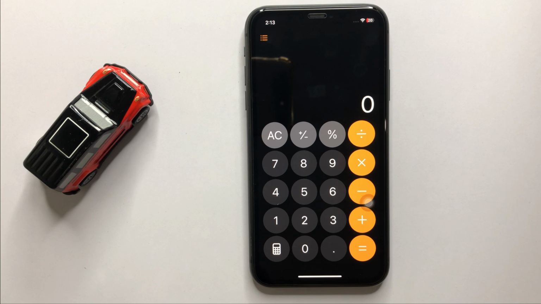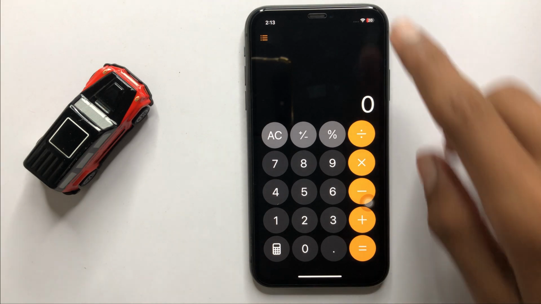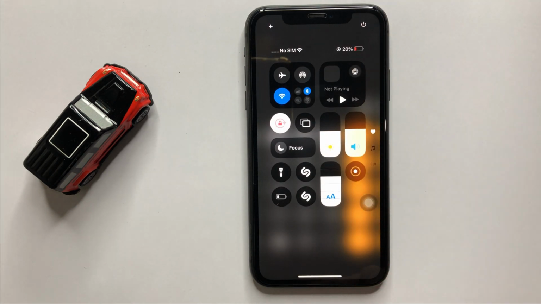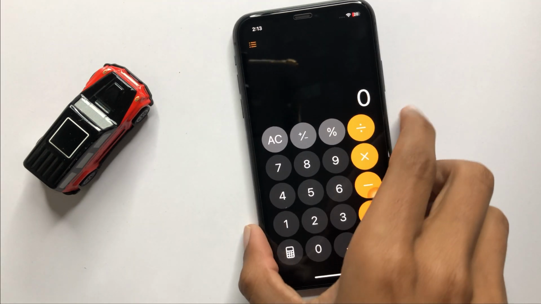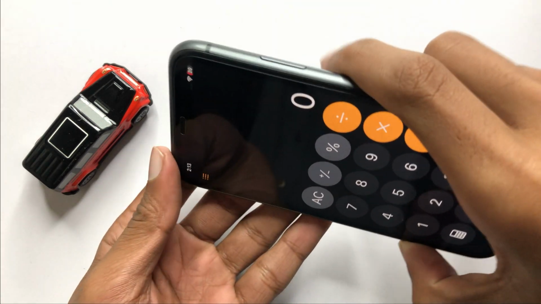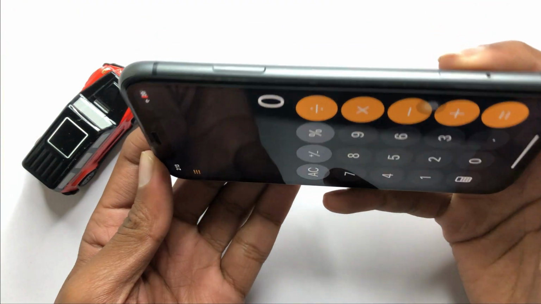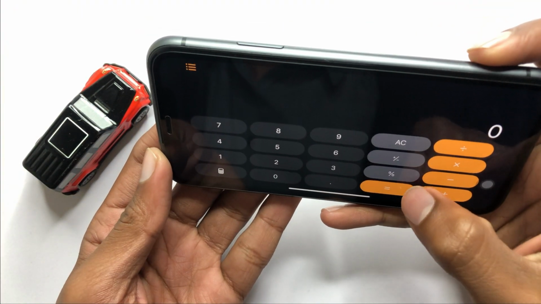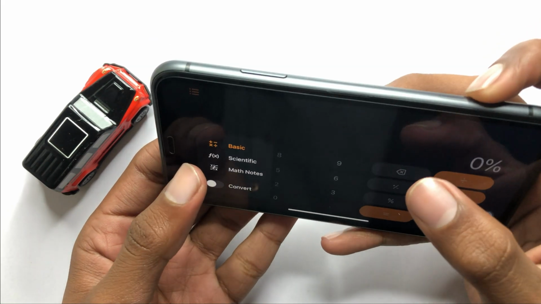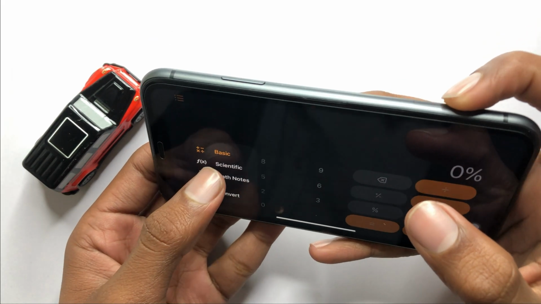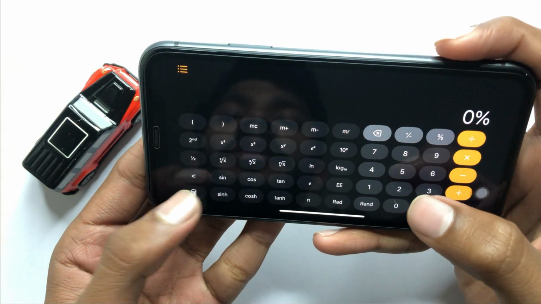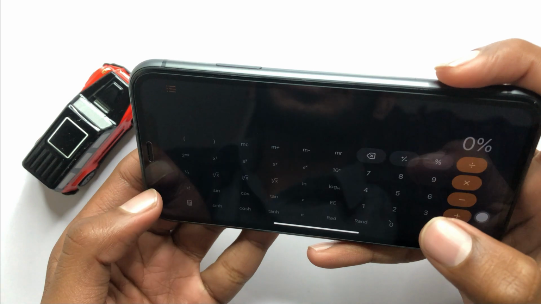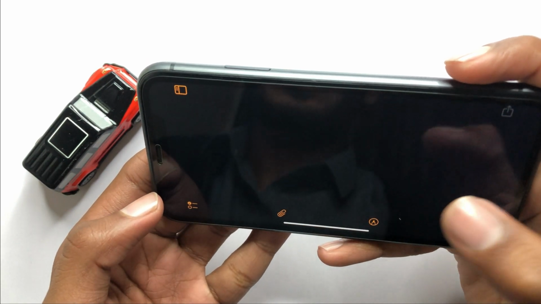If you want to use more options, then simply swipe down to your control center and turn off lock orientation, and then rotate your device, and here you can see more options. Here you can see scientific, then it will open your scientific calculator, math notes, and it will open your math notes.